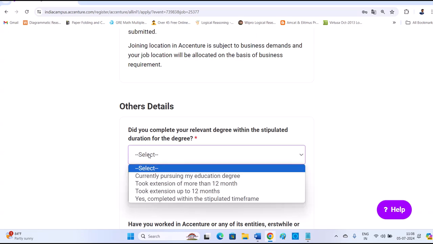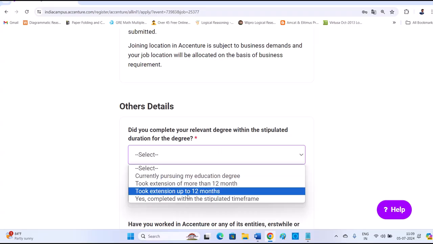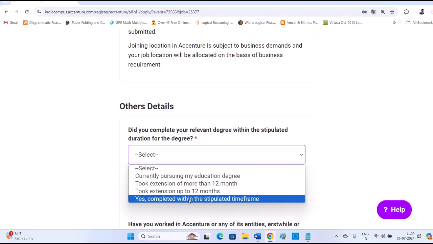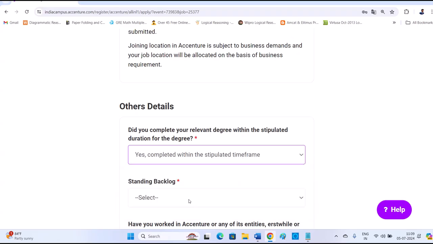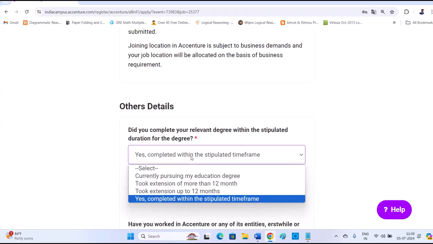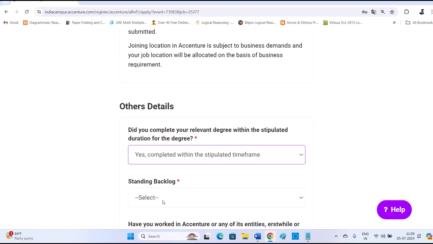And did you complete? That's the eligibility criteria they're checking here. Did you complete within the stipulated time for the degree? Yes, currently pursuing my education, or completed, or took an extension up to 1 year. If it is more than 1 year, you'll get a not eligible mail ID, so give these details correctly only. If it is within the stipulated time frame, fine, or else you mention what your issues are.